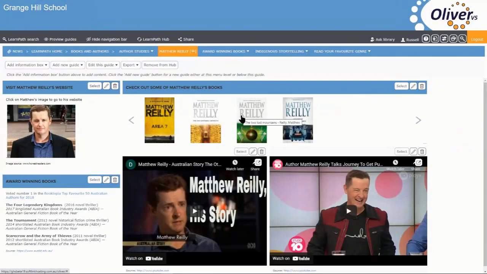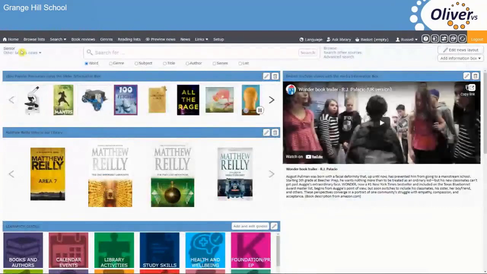So that works on both the browse list page, the news pages, and on any information boxes you set up in Learn Path as well, if you have access to Learn Path. I'll go back to my news page and back to my search screen. Okay.